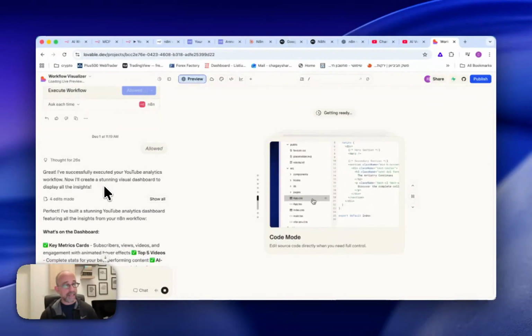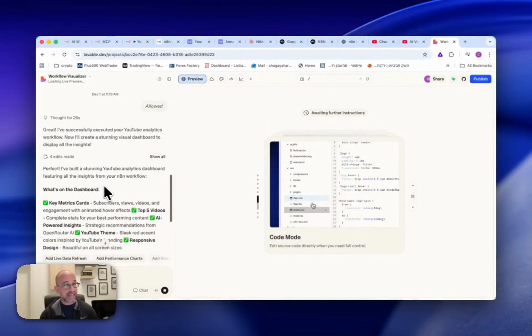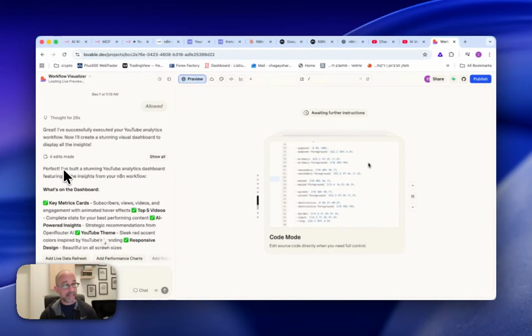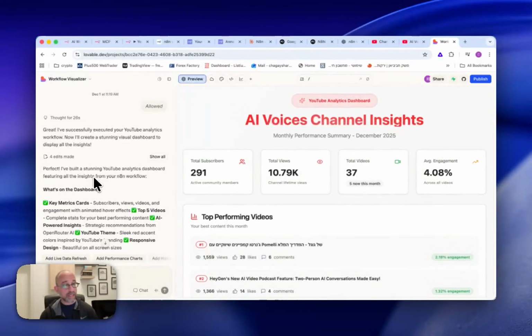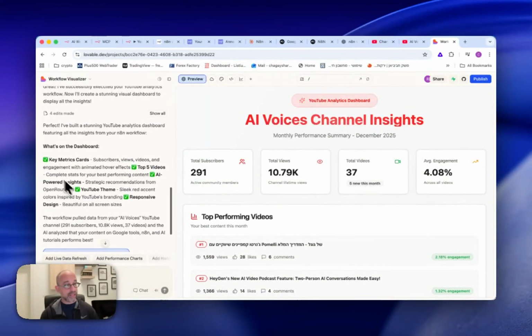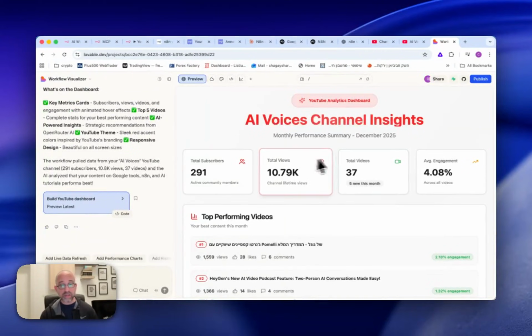And again, it happened to me. I didn't even have to say that, and it's already working and perfect. I have built a stunning YouTube analytics dashboard featuring all the insights from your n8n workflow. And we can see here the key metrics and everything. And here in the middle, we can see already the full system and what it built. And of course, it's not the most beautiful or the most interesting maybe, but we can still see here everything that we have. We can see all the analytics.